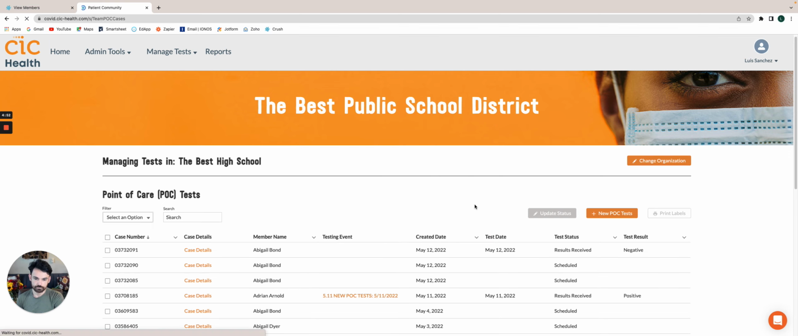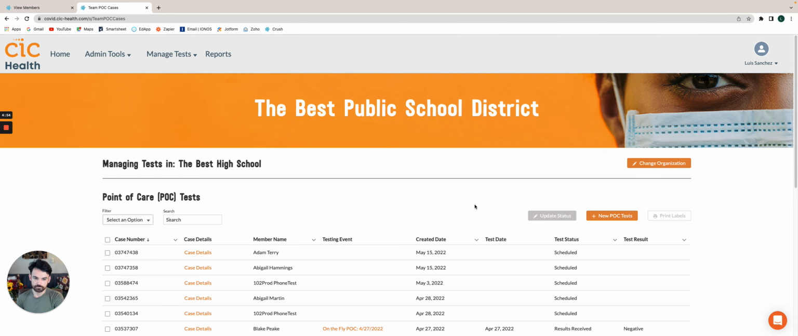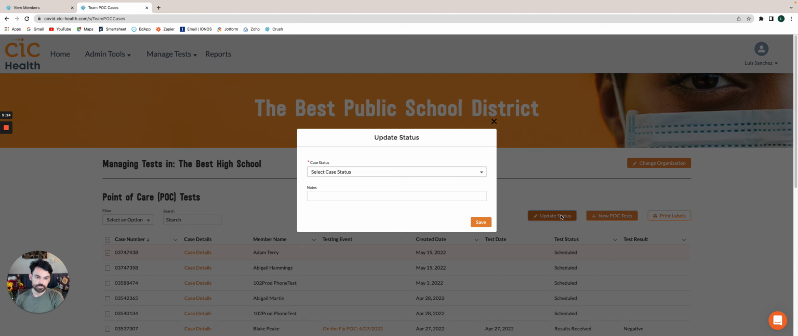And there he is. This is Adam's scheduled test. So again, this means that we have not entered the results, but we're ready to go ahead and enter them now. What we want to do to enter the results is select the person by checking this checkbox here. You will not be able to do it by clicking on case details, so make sure that you are checking this checkbox. Then you go to update status.